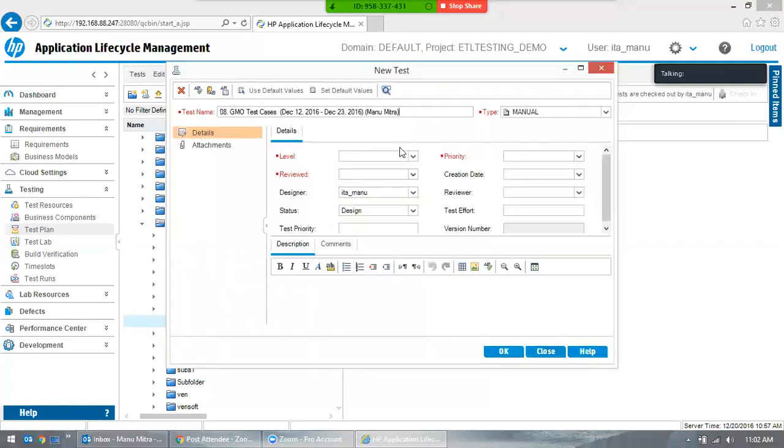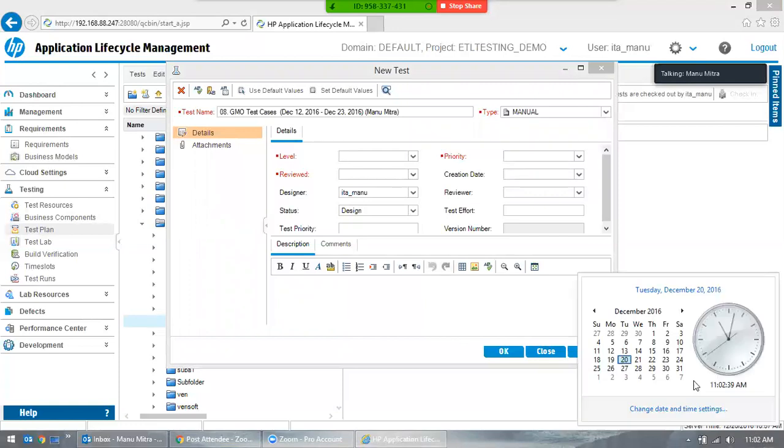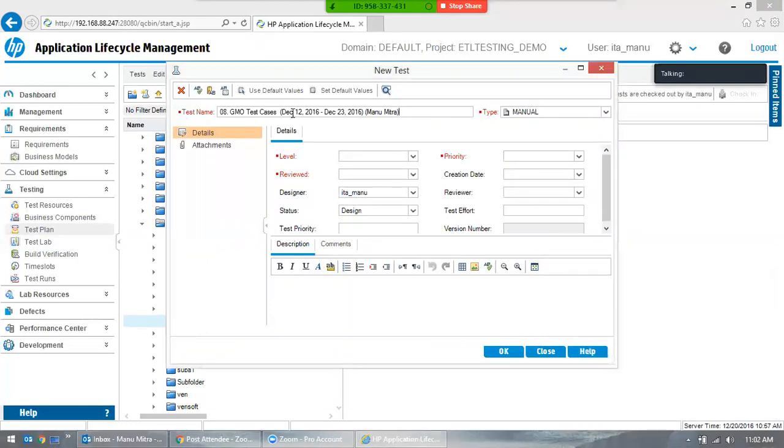Yes. So we'll name it as sim. Yes, we'll be finishing our class by 23rd. So 23rd is the last, so by this week, three more days.